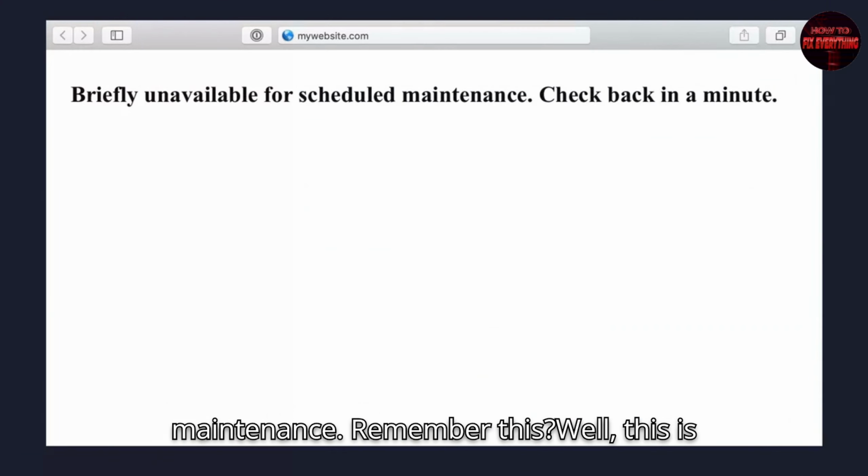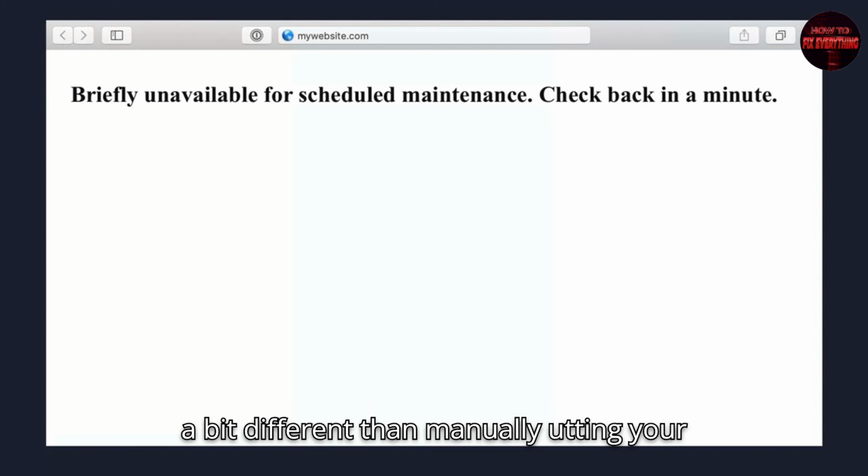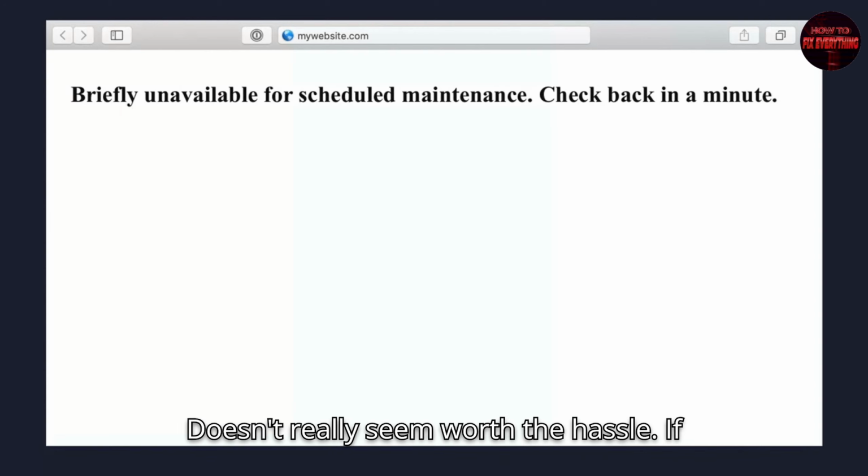Remember this? Well, this is the maintenance message that's shown when you're in the middle of updating WordPress or your theme or plugins. The situation is a bit different than manually putting your site in maintenance mode. This automatic message cannot be replaced with the Elementor. And actually, I've never thought to bother. After all, it only flashes up for a few seconds anyway. Doesn't really seem worth the hassle.